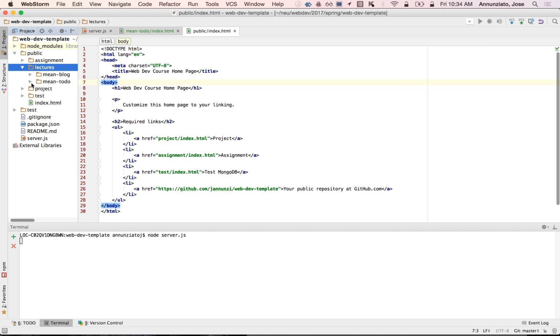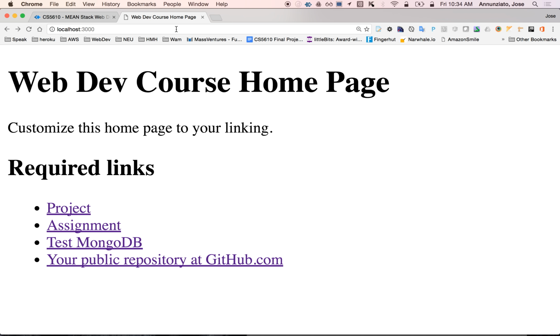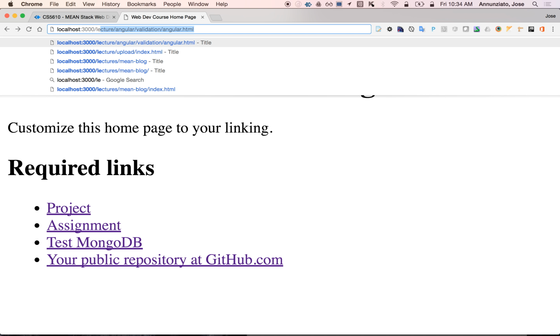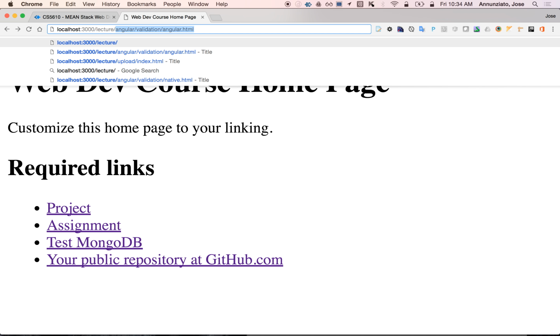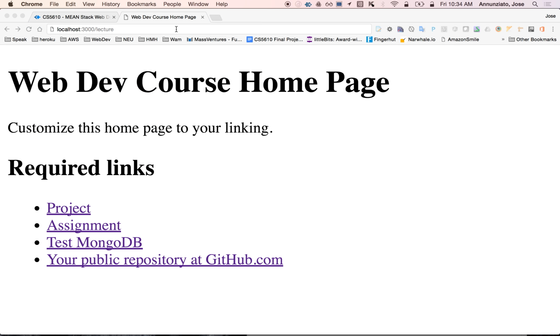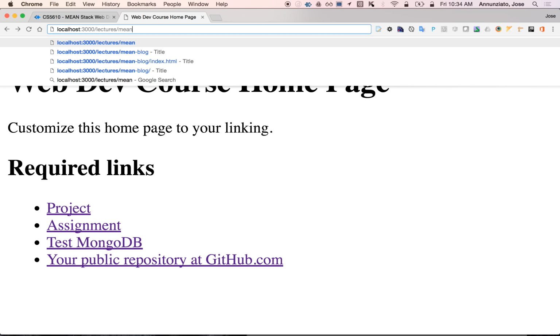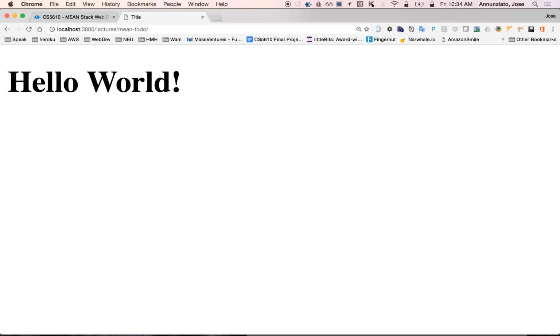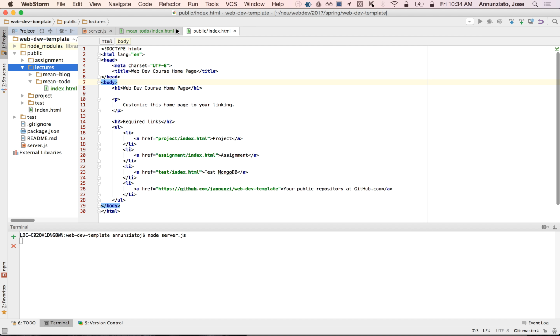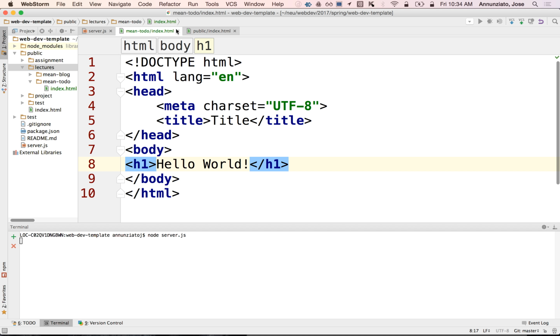All right. So in my lectures, I just created one for my to-do. So I'm going to go into my lectures. Was it lecture or lectures? Lectures / mean / to-do. There it is, the hello world. That hello world is that index page that we just created earlier.